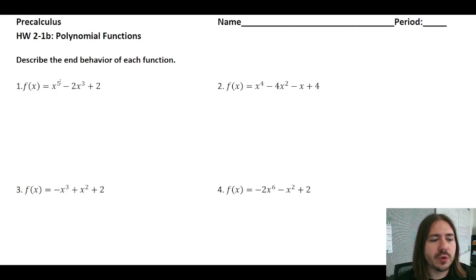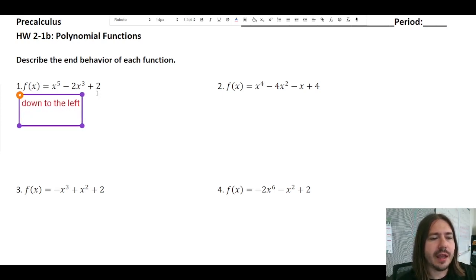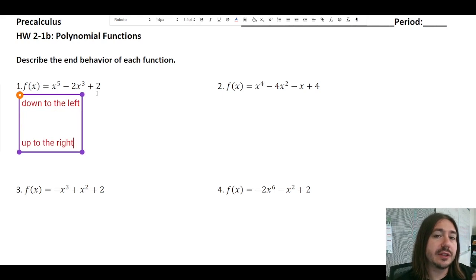So this first one has an odd degree and a positive leading coefficient, so it's going to go down to the left and up to the right. So I'm going to write this just kind of in regular speak, down to the left and up to the right. So as x goes to the left, in other words, as x is approaching negative infinity, then we can say that the value of the function is going downwards, or it's approaching negative infinity.